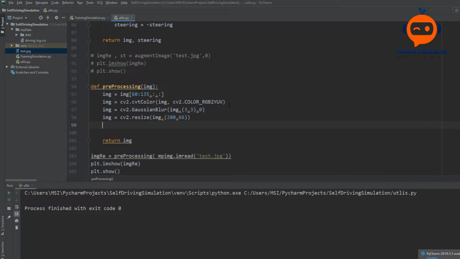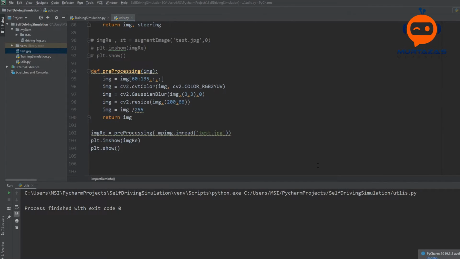And the last thing is normalization. Normalization is basically ranging your values from 0 to 1. Right now we have the values from 0 to 255, so we are going to divide by 255 just to normalize it. So now that we are done with pre-processing, we will move on to the seventh step, which is the batch generator.